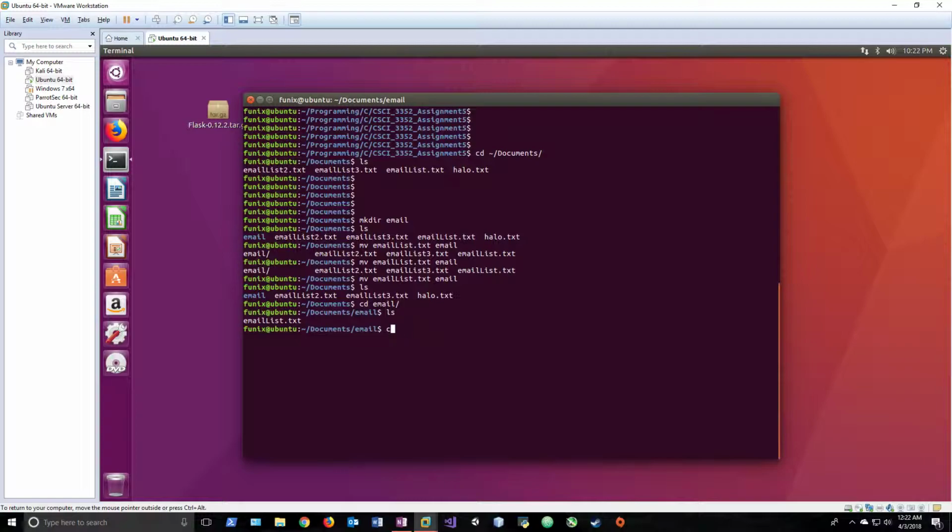It's pretty simple. Another thing that move does, you can actually use this for renaming files. So I can say, well, I don't like email being lowercase, so I'm going to make it like this and make it look a little bit more professional. So when I do my ls, there you go. It just renamed my file.